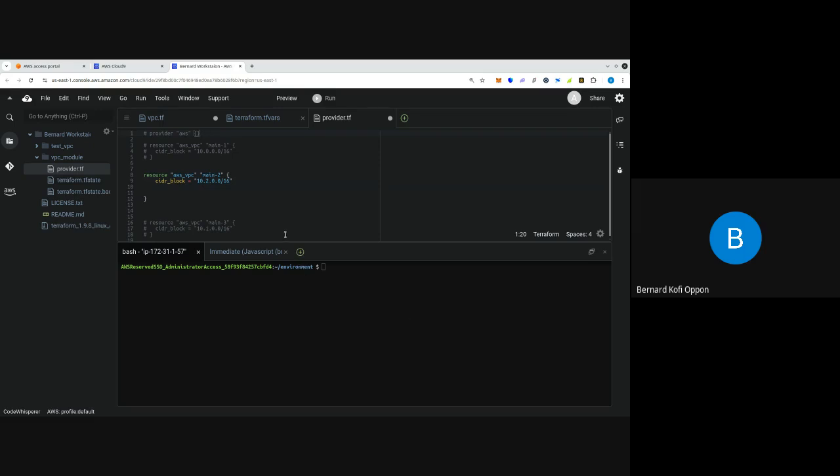Now, today we're going to look into the state, okay, Terraform state. And I'm expecting that you write something down somewhere, okay. Now, Terraform has something called state. State maps real world resources to Terraform configuration.